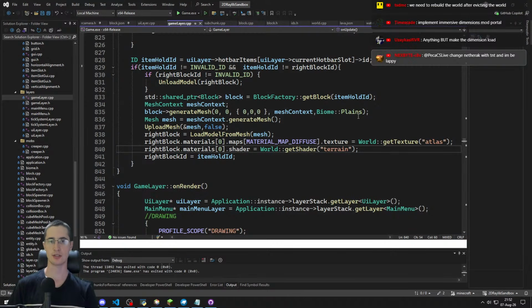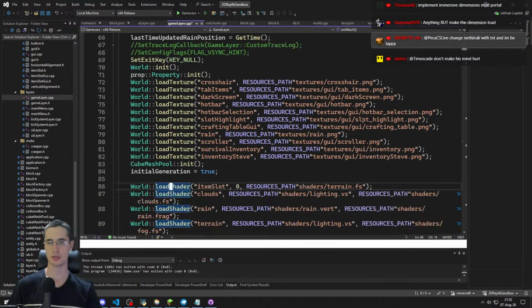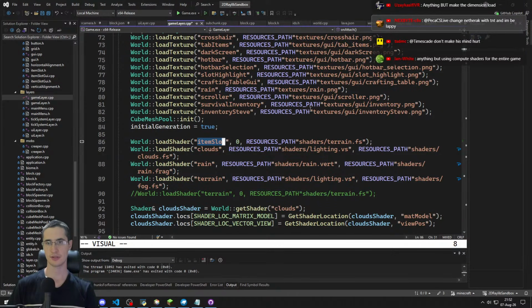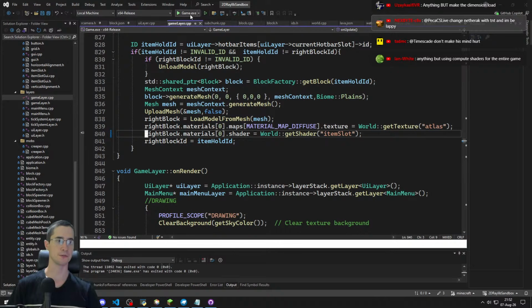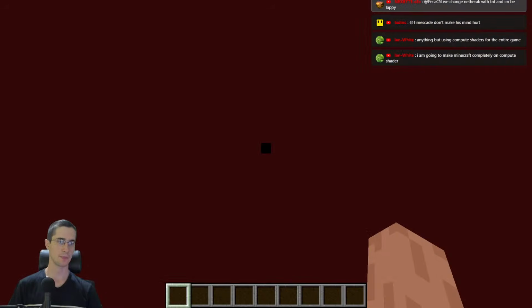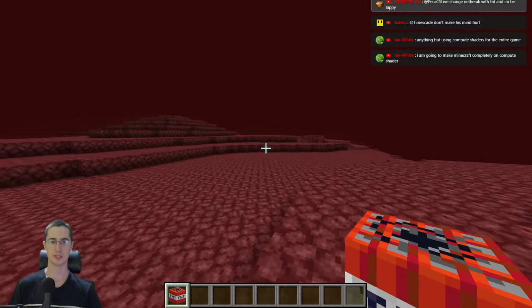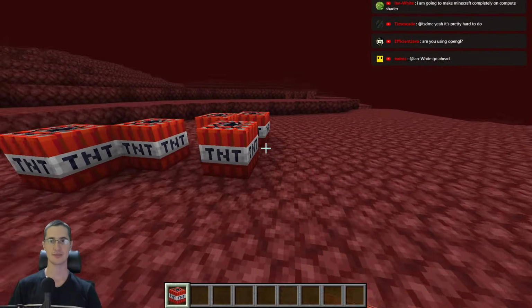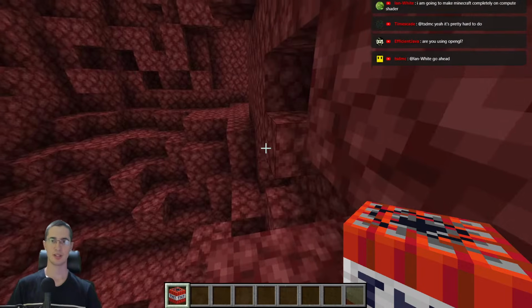Instead of using the terrain shader, I want the item slot shader. Let's use the shader from the GUI instead of the terrain shader. I don't want to have the fog effect on the item that I'm holding. Okay, does it work? Yeah, it works, chat. We have the item in the right hand. This is good.